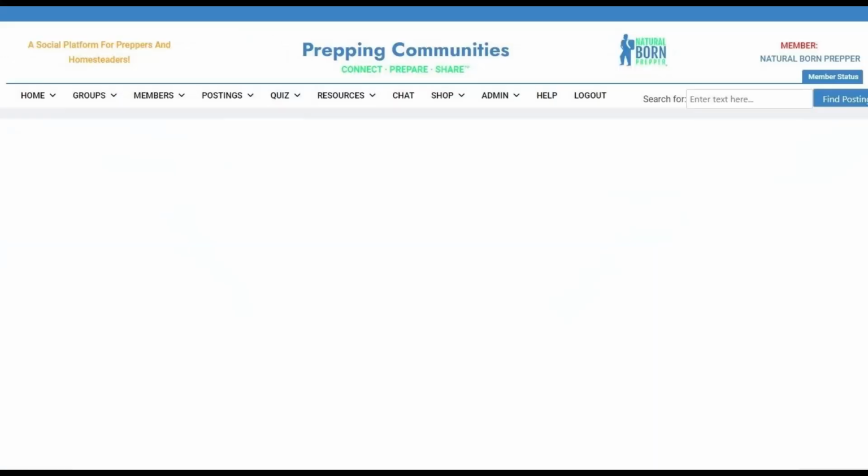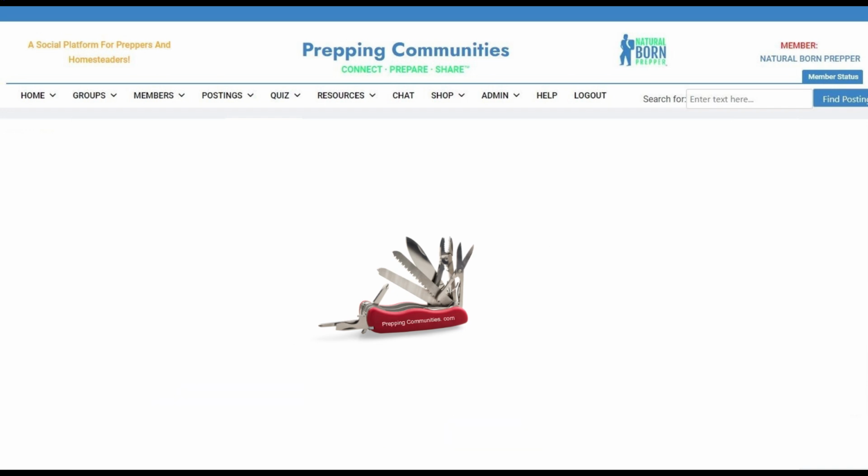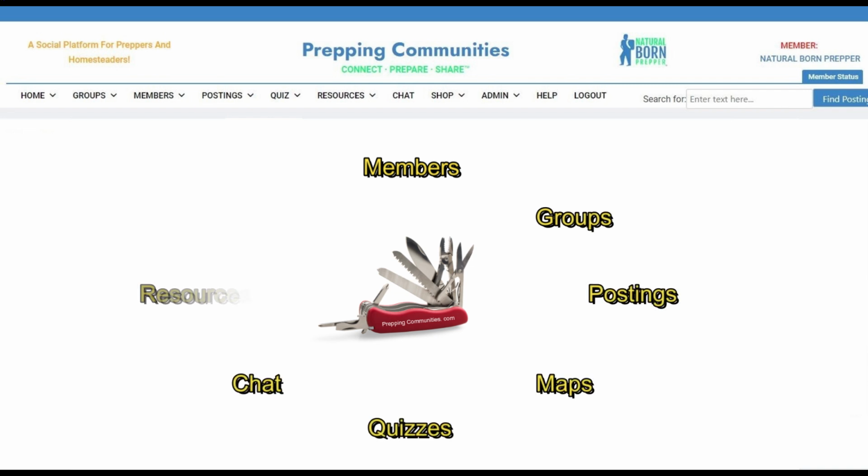Let's do it. To me, Prepping Communities is like a Swiss Army knife. It's a platform that has several different tools, all combined into one convenient package to perform different functions when required. In the Prepping Communities platform, the different tools consist of members, groups, postings, maps, quizzes, chat, resources, and shop. In the rest of this video, I will go through each featured tool in the Prepping Communities platform to show you what it is and how it can help you in your prepping and homesteading journey.